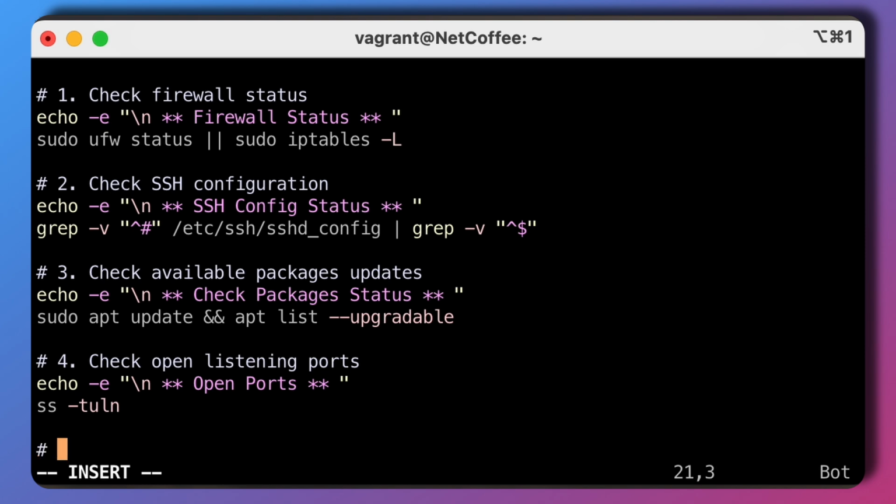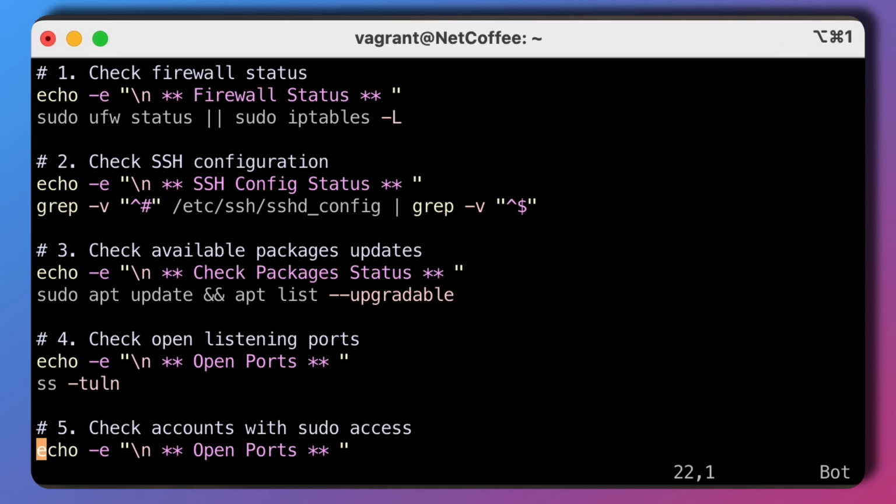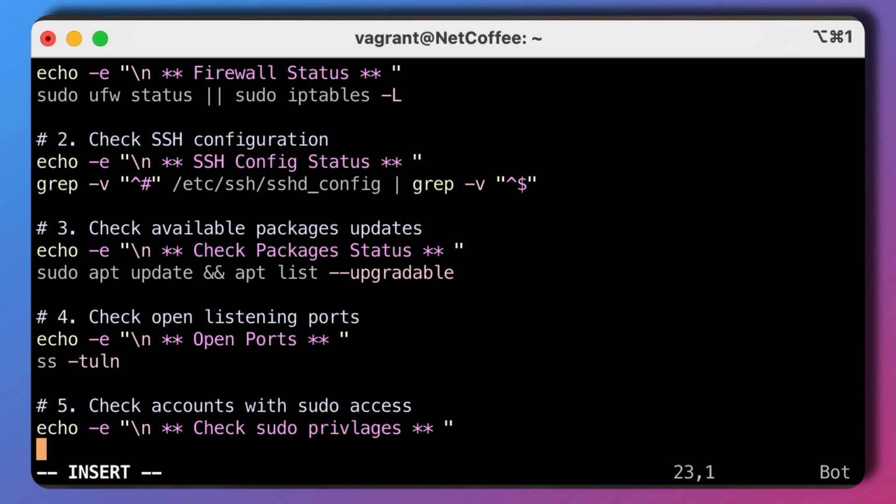And last but not least, I would also like to check the users with the superuser privileges. For that, I'm just going to run the command getent group sudo, which will list the users in the sudo group, which grants, of course, superuser privileges. And we would like to audit whether only the trusted users have the administrative rights in order to reduce the risk of privilege escalation attacks.